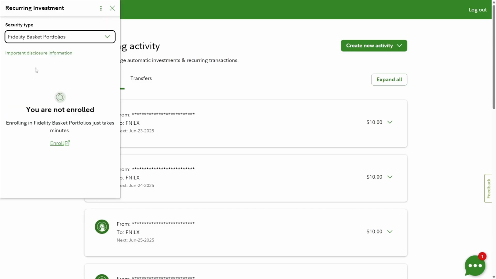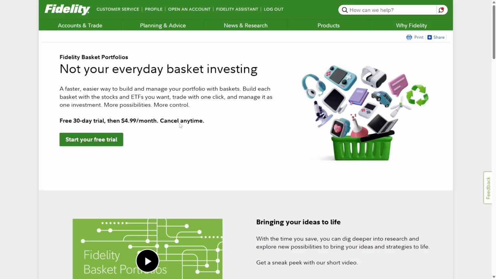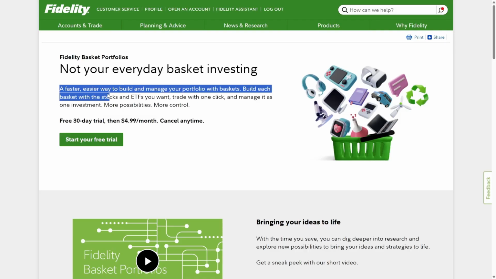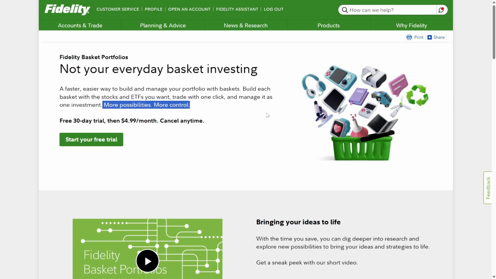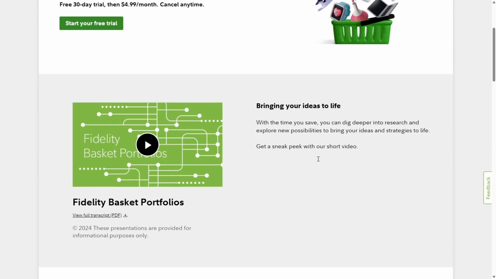Lastly, I want to look at the Fidelity basket portfolios. I'm not currently enrolled in this, but I'll take a look at this real quick just to kind of show you this third option that Fidelity offers. So it looks like they offer a 30-day trial and that it is $4.99 per month and you can cancel anytime. They say it is a faster, easier way to build and manage your portfolio with baskets. Build each basket with the stocks and ETFs you want, trade with one click, and manage it as one investment. More possibilities, more control. So do with that as you will.